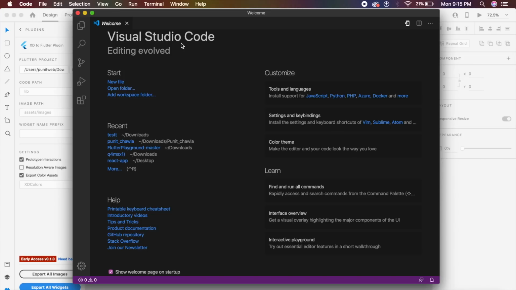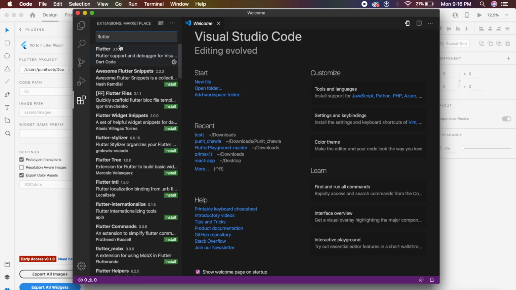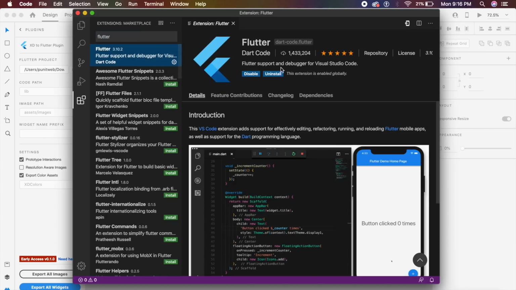Once you have this ready and opened up, I want you guys to do one thing. Go to this left panel. There's this thing called extensions on the left. Click on this, and under this, I want you to install something here. So under this, click on Flutter. Just search Flutter and you will get this right here: Flutter support and debugger for Visual Studio Code. Once you click on this, just install it. I've already installed it. Just install it here.